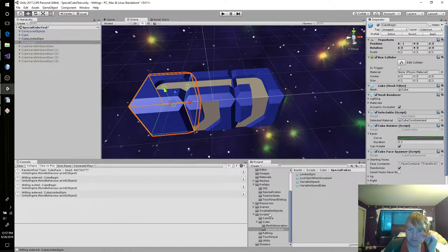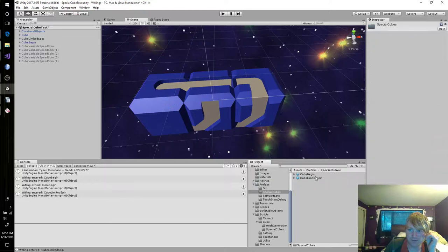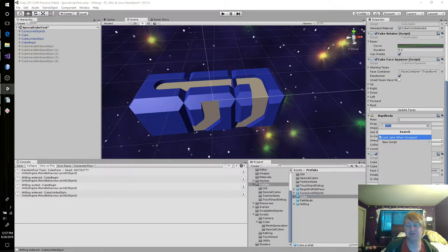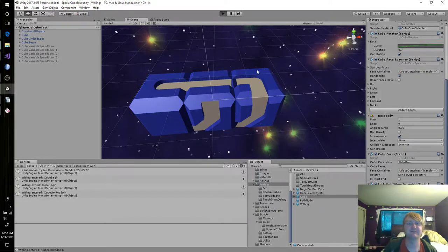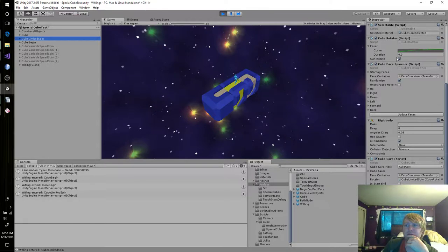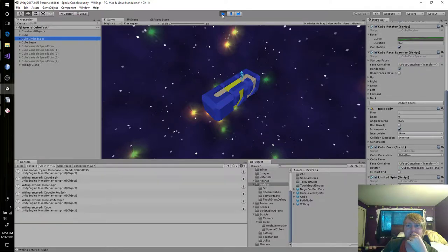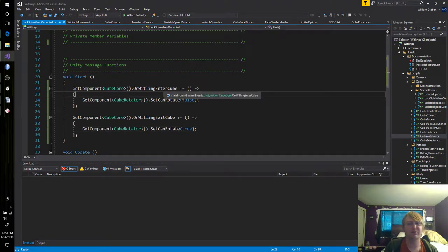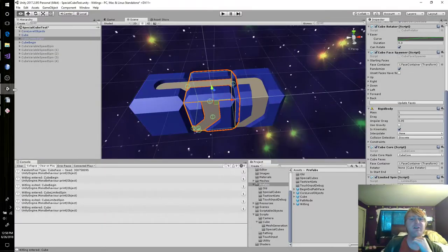Do I not have a cube limited spin prefab? I thought I did. And then our basic cube prefab, let's just add it here. No! Why? Entered cube limited spin. Can rotate. Lock spin when occupied. Okay. So, I know that this is happening. So, we're running the enter and exit.